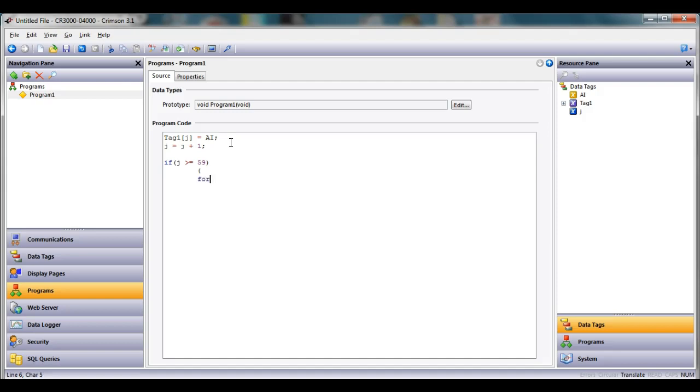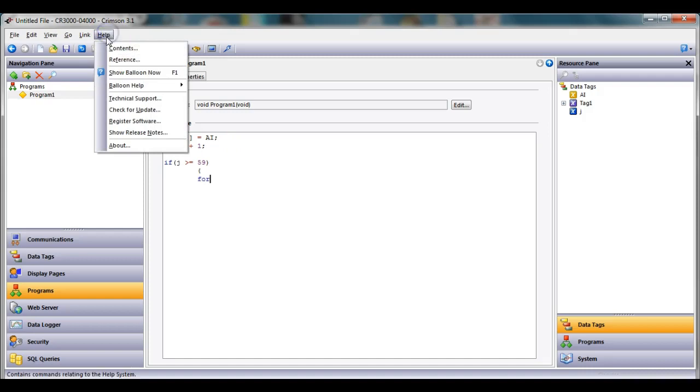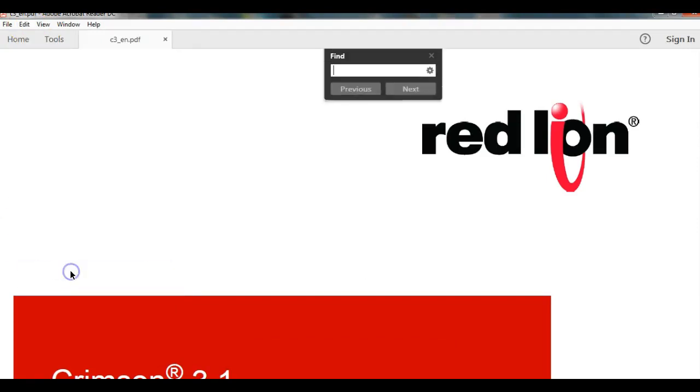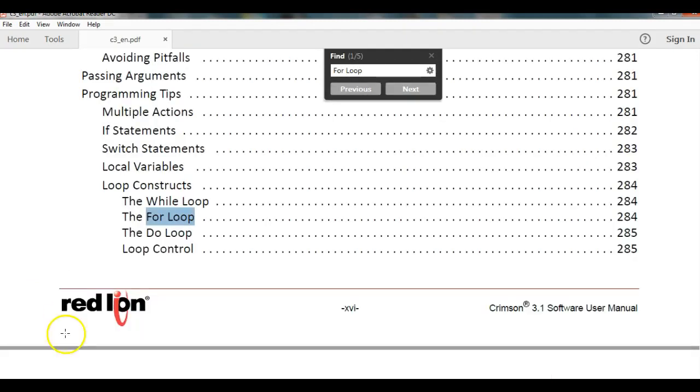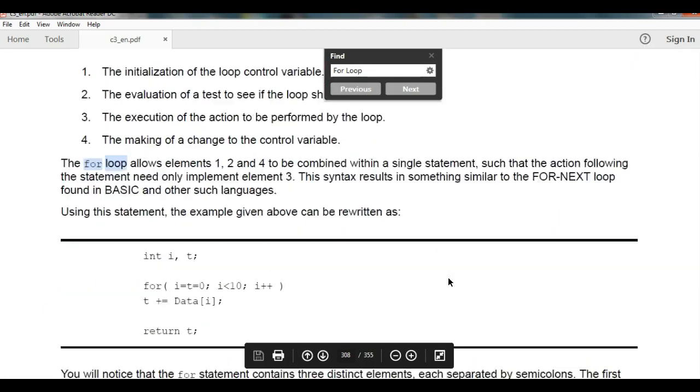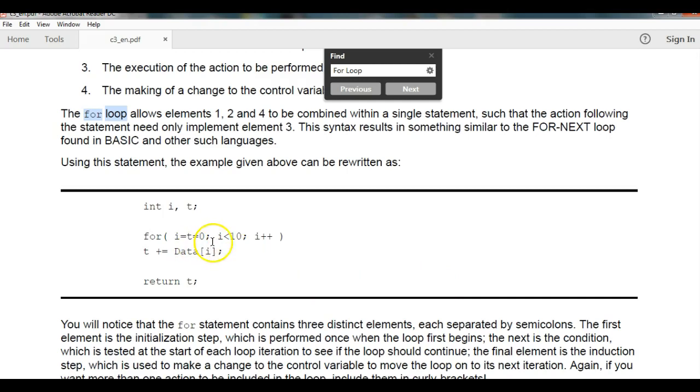We're going to say for, and if you don't know what a for loop does, we hit the help pull down and go to contents. We can open up the online manual, and if we go to edit, find, we can search for for loop, and it brings us here. Then you can click on this, and it takes you to the page. What I'm looking for is the structure of a for loop. You have the initialization, the condition, and the increment value.